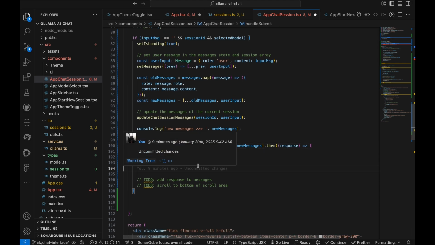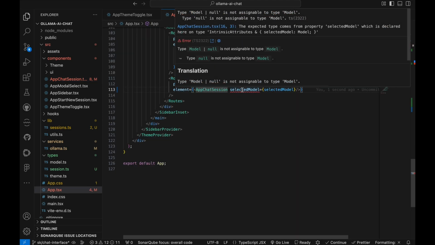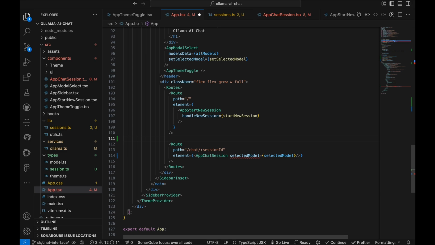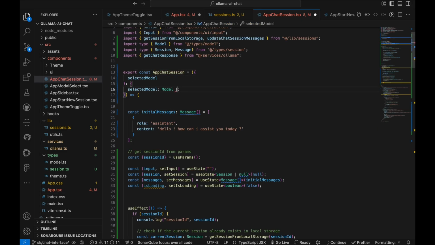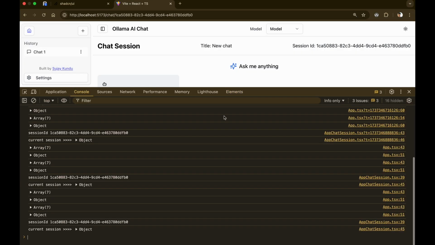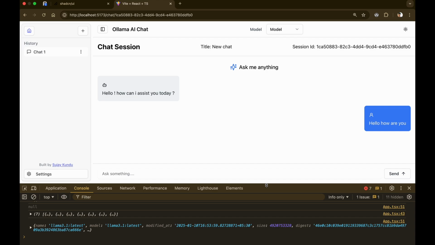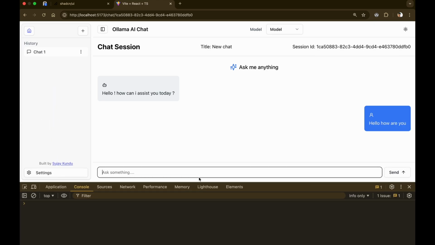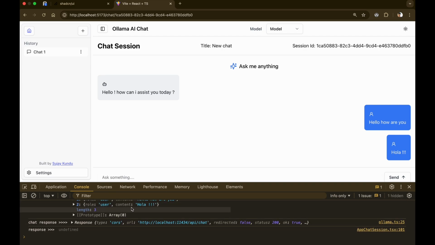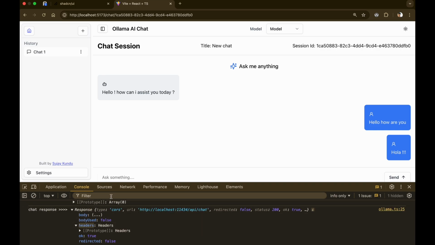Right. So we need to get this response, and let's see what it says. Model or null, right? So even if we pass anything, it won't take it. We need to change the props of the chat session. We'll say model or null. Save it. The error is gone. So now selected model. Yeah, let's console once. So now you can see in the log that we have 3 messages, but we are facing CORS issue.